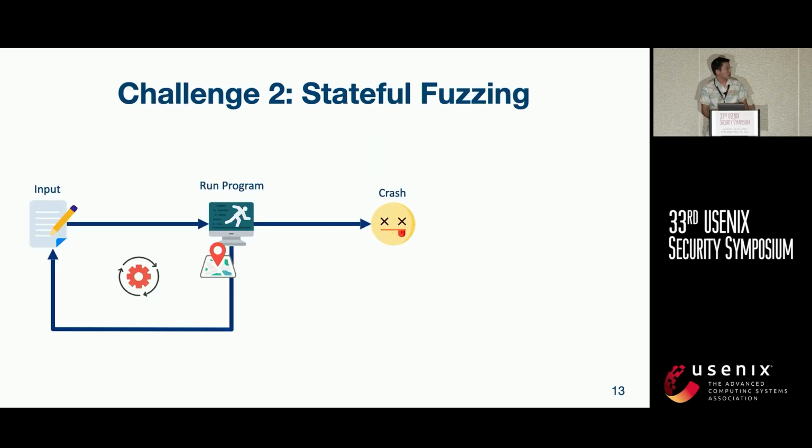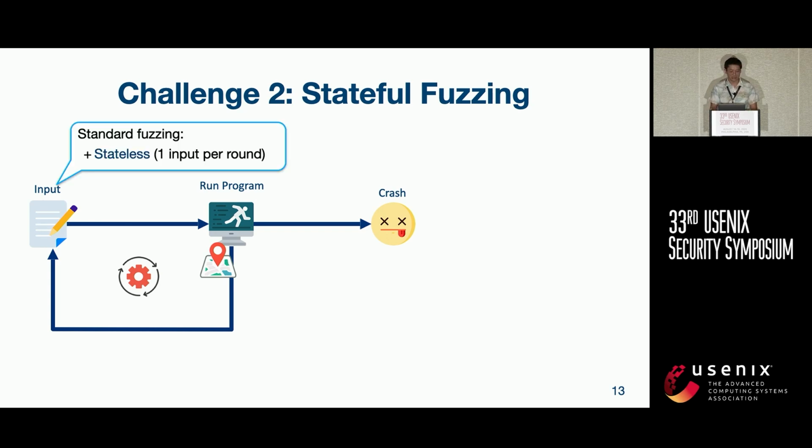The second challenge is about stateful fuzzing. Let's recall conventional fuzzing. It is stateless. So what is stateless? It is like we have one input and we have the program. For each round of testing, we test the program with that input, and then it's done. The seed is not used anymore.